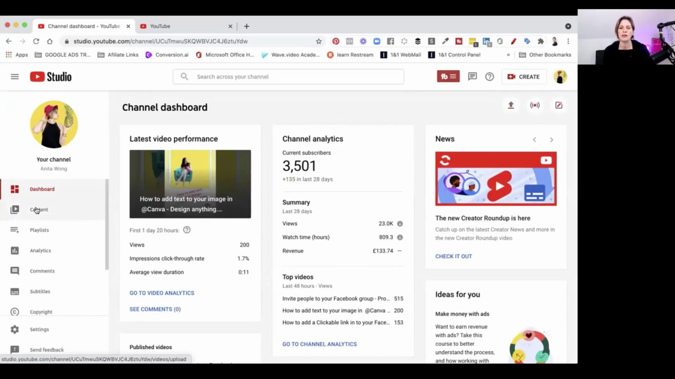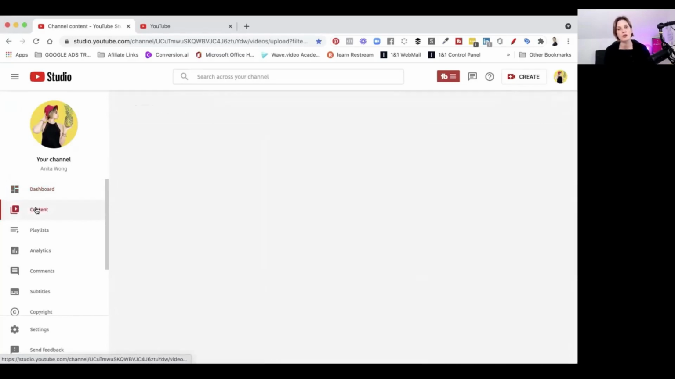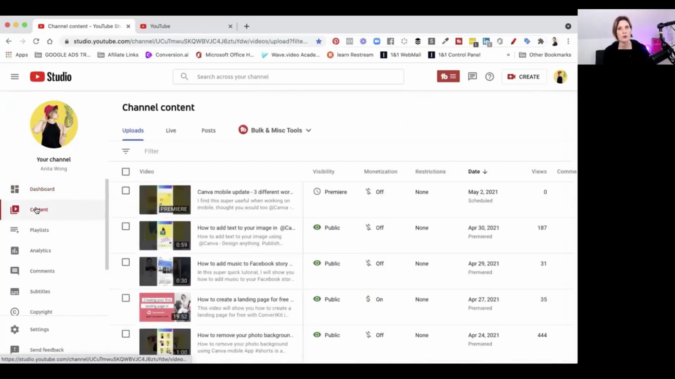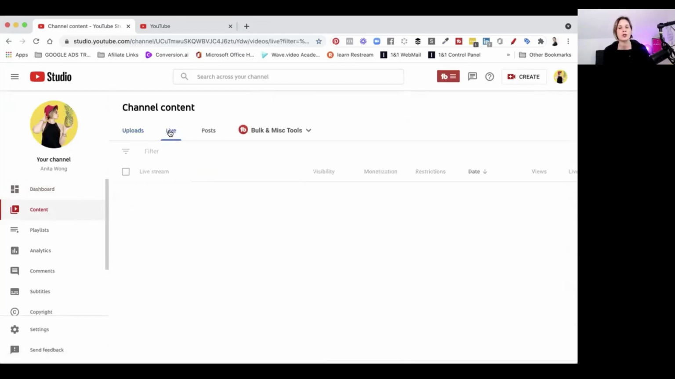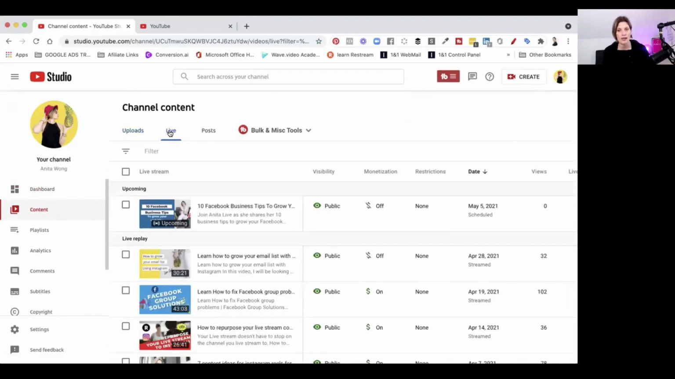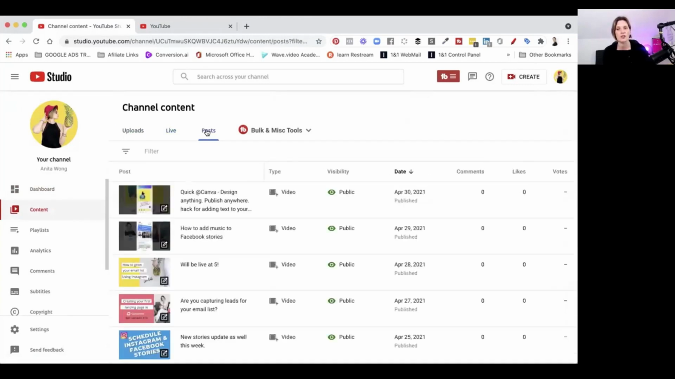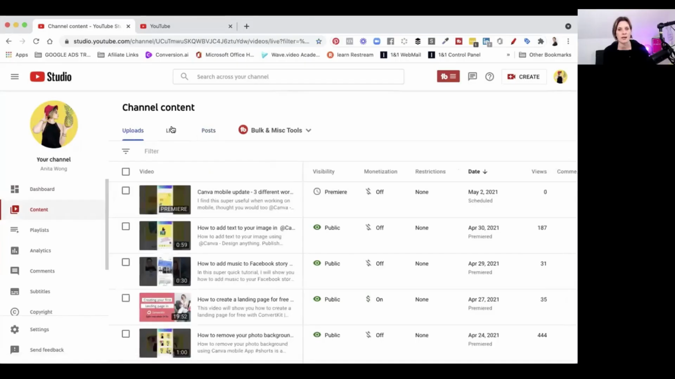The next one along is called the content area. The content area is where you find your channel content. So this is any video that you have uploaded, any video that you have done as a live stream. And if you have community posts activated on your account, then you will see any of the posts that you have posted as well. I believe community access may come a little bit later, depending on the number of videos and the number of subscribers you've got. So let's concentrate on the uploads tab and the live tab.